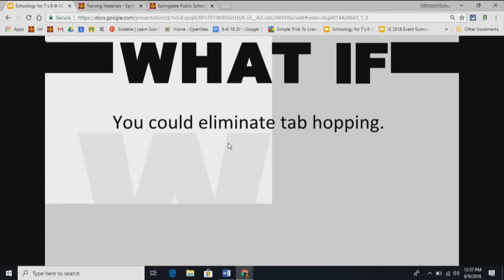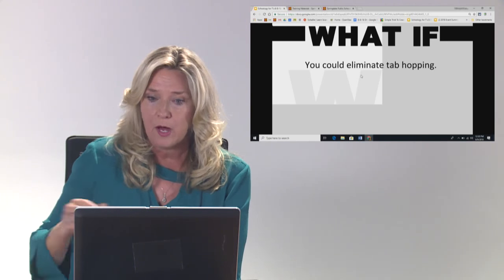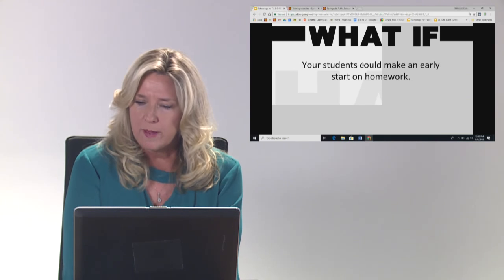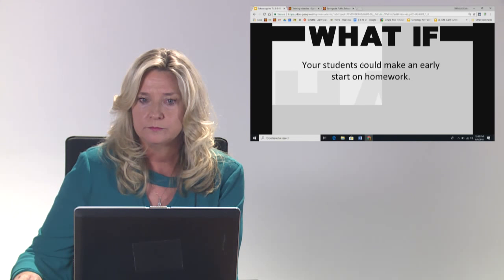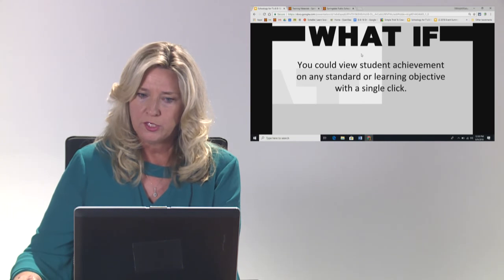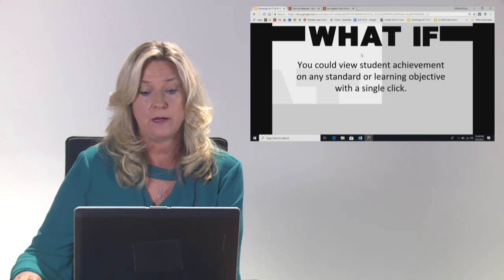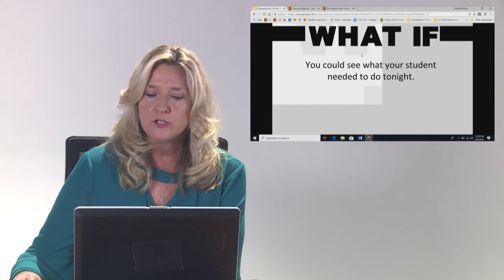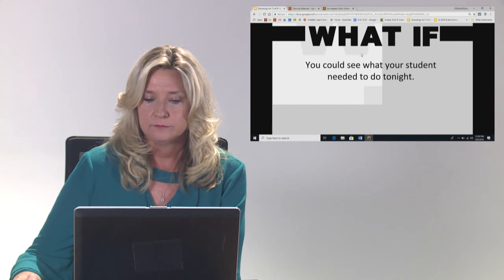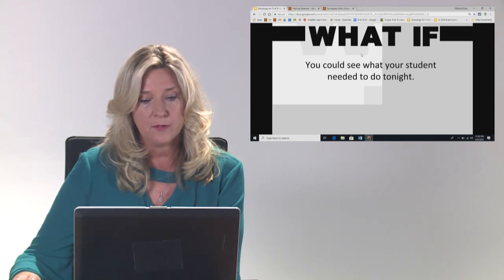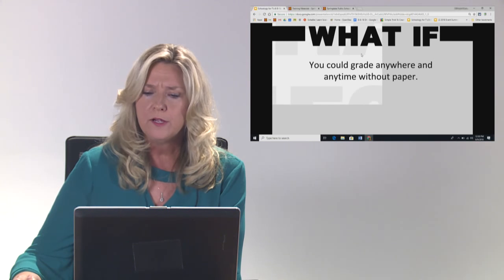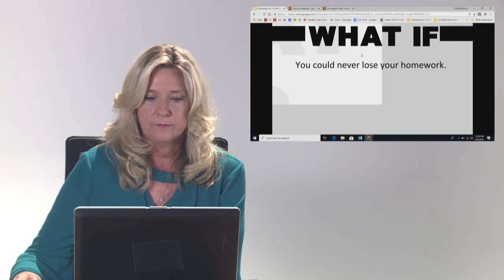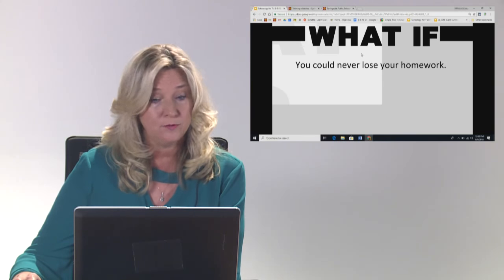But what if? What if you could eliminate all of that tab hopping? What if your students could make an early start on their homework? What if you could view student achievement on any standard or learning objective with a single click? What if you could see what your student needed to do tonight? What if your student, oh, this is from the parent's point of view. What if you could grade anywhere and anytime without paper? Just pick up your smartphone or your tablet. Ooh, what if you could never lose your homework? Students cannot lose the homework.